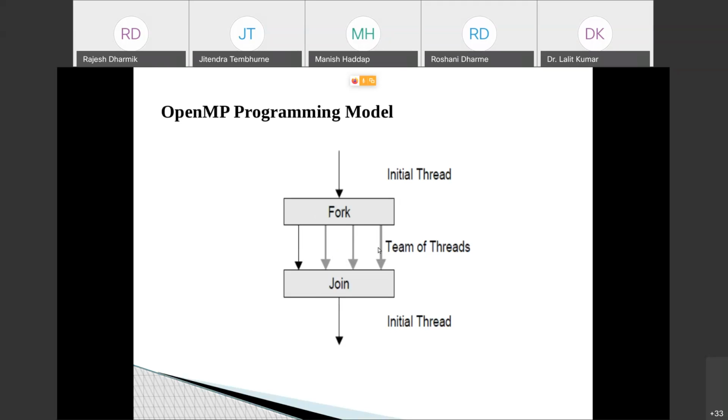Then likewise you can have another parallel region where there will be a fork and join. Fine. So this is a very simple model which just uses fork and join, and we need not do this; everything will be done by OpenMP internally. We just have to specify the parallel region. The moment you specify the parallel region, the team of threads will be created by OpenMP.